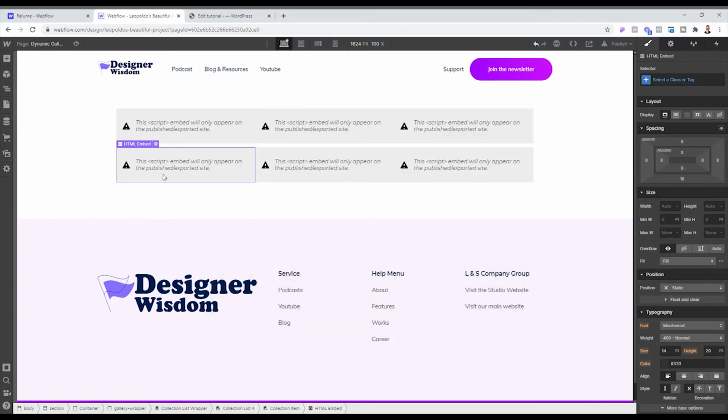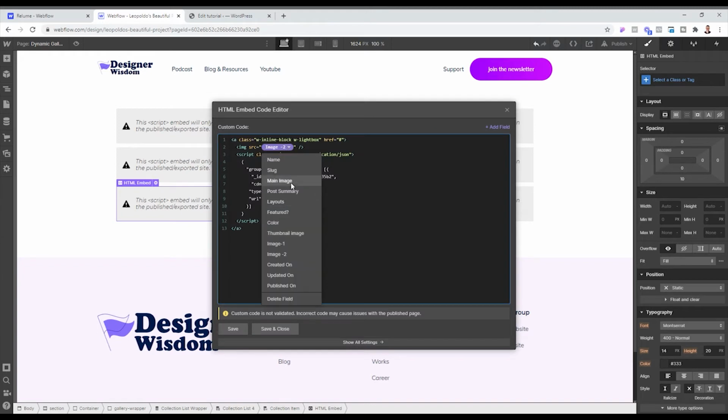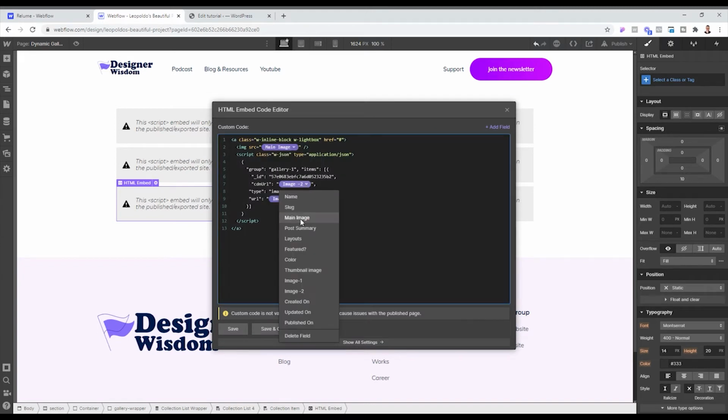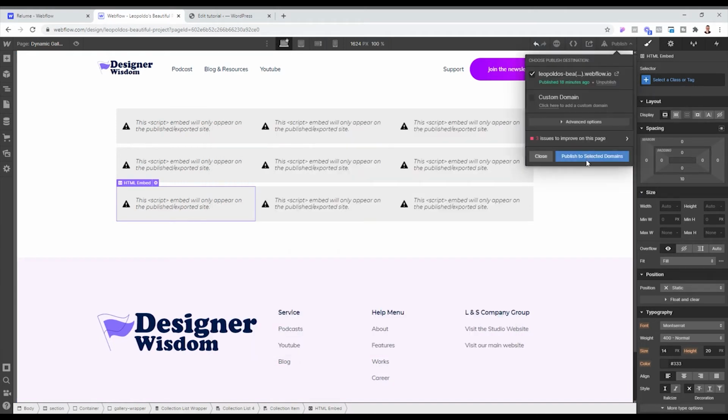For the purpose of this tutorial, I want to have three columns. So what I'm going to do is copy this and paste it, and I'm just going to choose main image as one of my images, and we're going to click save. Then we click publish so we can see what it looks like.